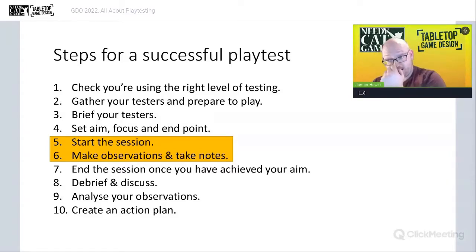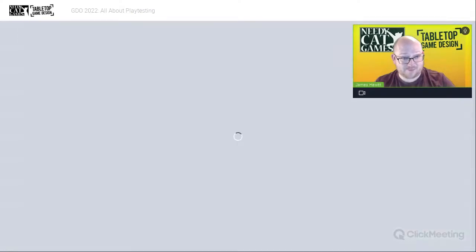If you're testing a 3-hour game and 40 minutes into it, you've learned enough to go and make some important changes that will affect the game in a big way, then the other 2 hours and 20 minutes are wasted. You might learn some stuff, but you're probably going to make some changes that will invalidate that anyway. You're going to debrief and discuss things with your testers. You're going to analyze your observations. You're going to create an action plan. All of that is stuff that you need to think about when you come to a playtest. It sounds like a lot, and it can be, but as you do it more, it gets easier. So let's look at some of these in more detail.